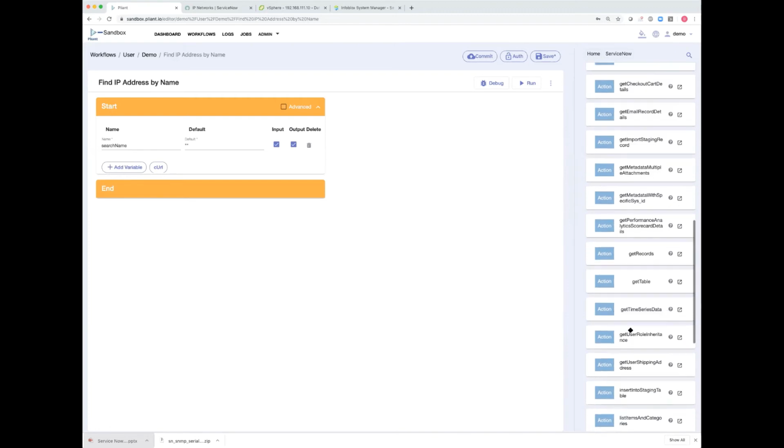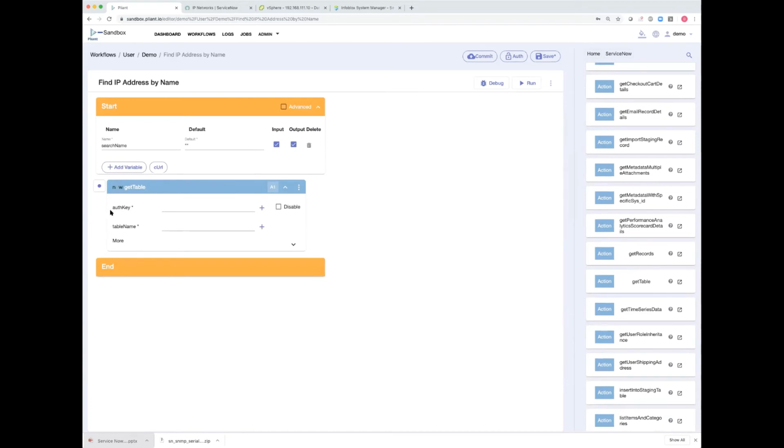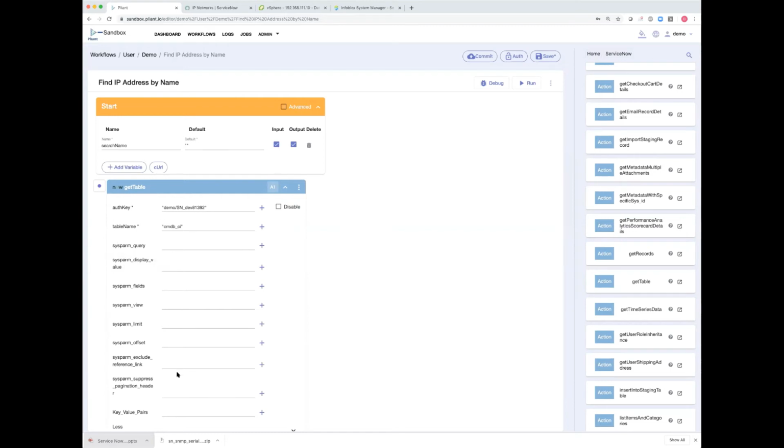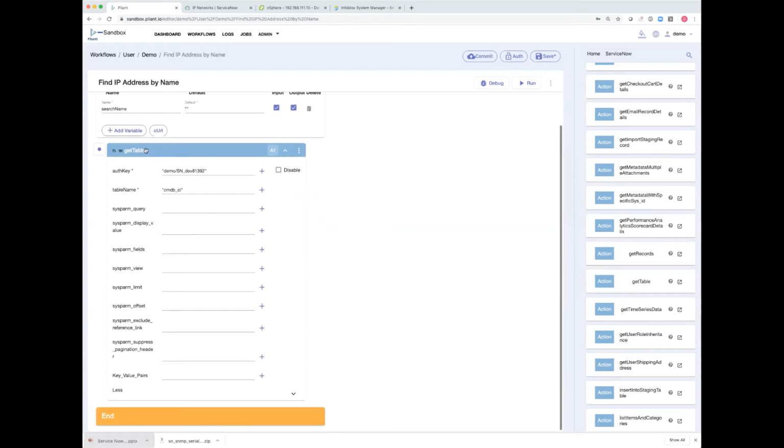So I'm going to come down here to get table, and I'm just going to drag it on my screen. Now we need to know some pieces of information. Auth key. So this is where I was talking before. Somebody has given me this key to use to do things within ServiceNow. We need the table name, and we're going to use the default table, CMDB_CI, that comes standard in most everybody's instance of ServiceNow. Your organization may have changed it, but a lot of times people just roll with that, and that's what we have. The other thing is you can see we have this little more here because there are more parameters that are possible within this query of get table.